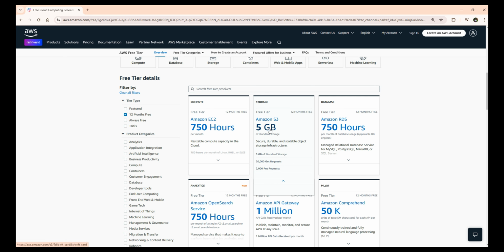If you cross beyond 5 GB within the 12 months, charges will be applied based on the GB level. But if I use it for 12 months below 5 GB, no charges will be applied. After 12 months, even for 1 GB, the charges will be applied. That is all about 12 months free. Then what about always free?